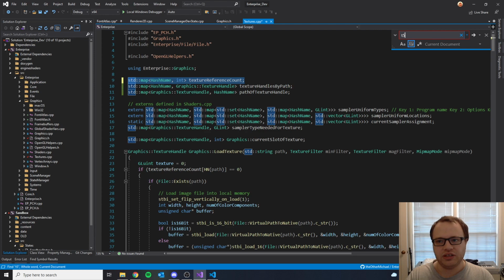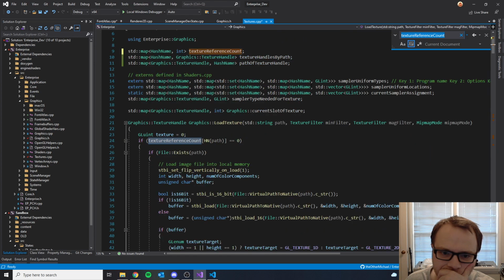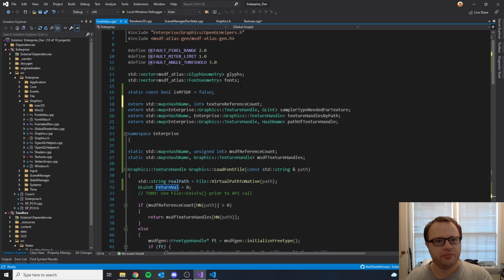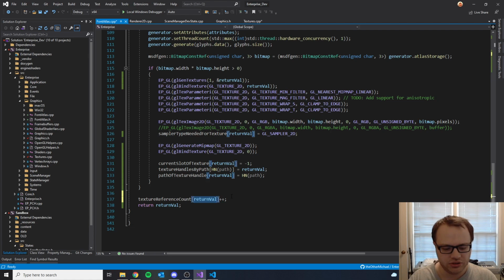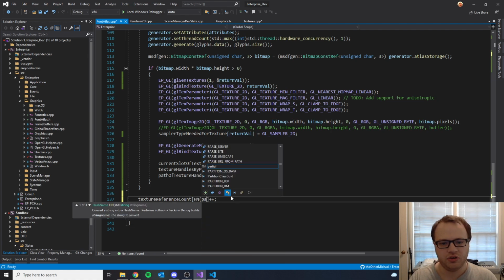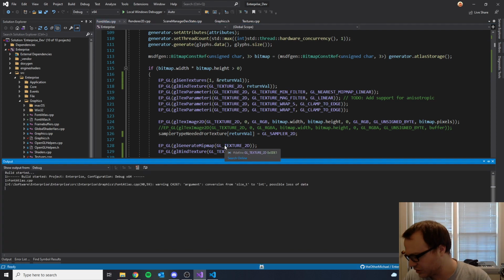I don't remember if I save as absolute or relative though. It looks like I do it as the relative path. Good. So head back down. So this would be hash name of path, which is provided as a parameter. Okay, cool. Let's see if this works.